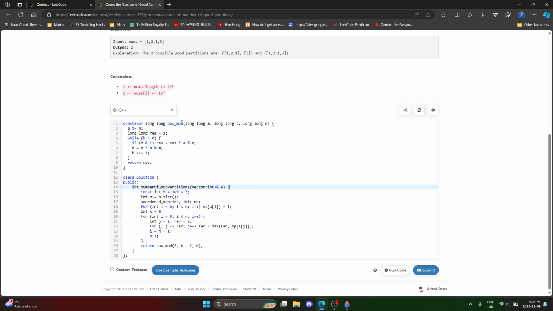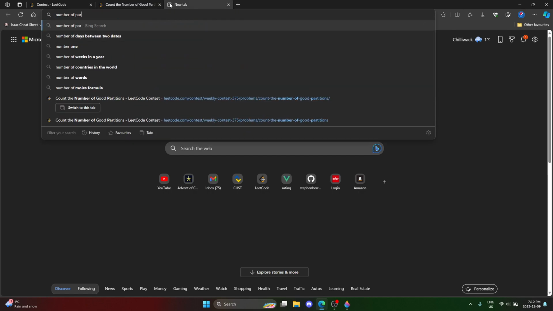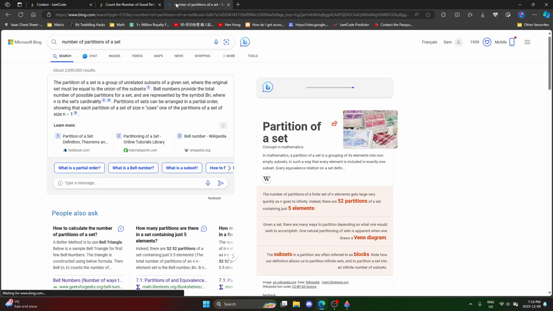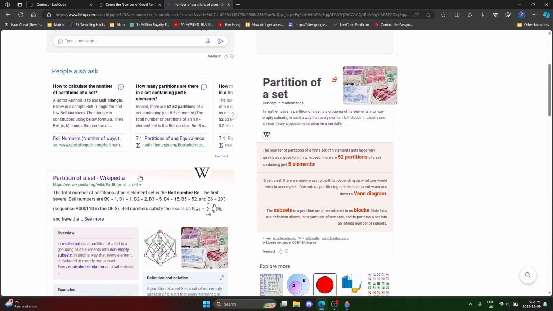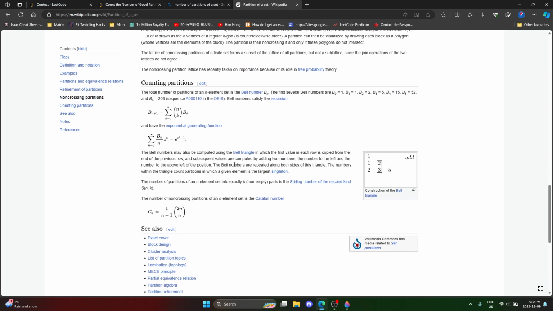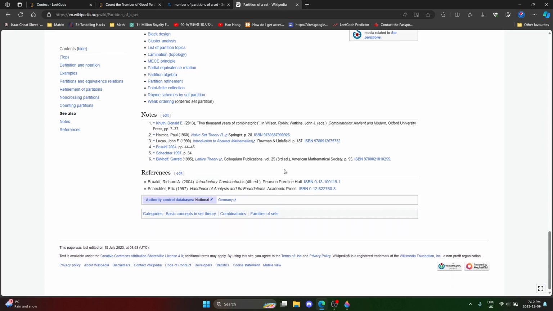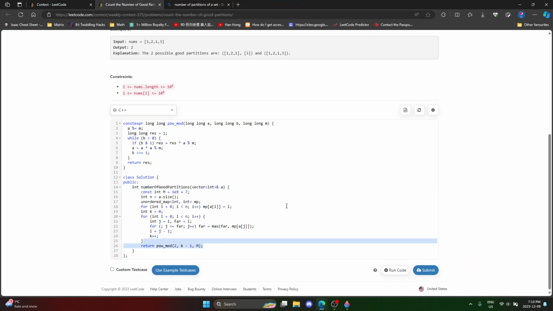But I remember there is a specific math thing for the number of partitions of a set. I don't know, I might be misremembering. Okay, I don't know what the heck this is. But okay, so yeah, 2 to the power of k minus 1.